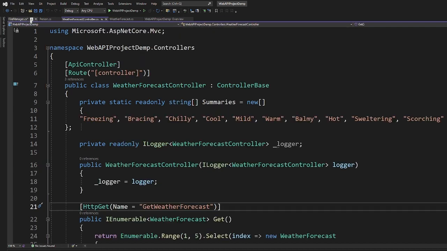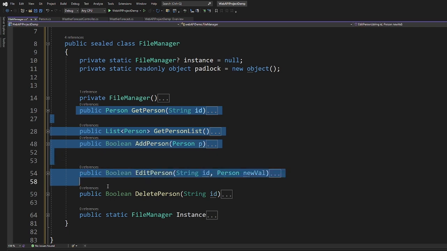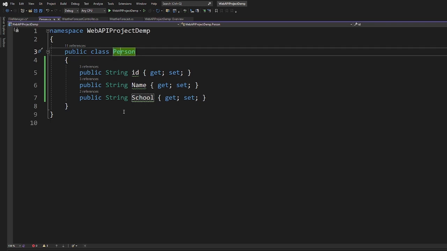Oh my gosh, dumb, I put my namespace wrong. This is just making the assumption that you have some kind of code that already does this. Most of the time this would be in a database, but for simplicity's sake, if you don't have that, then this is just showing how we would maybe do this with a file manager singleton. So we have our CRUD operations here to be able to do operations on this person, to add them, edit them, delete them, and get them all.